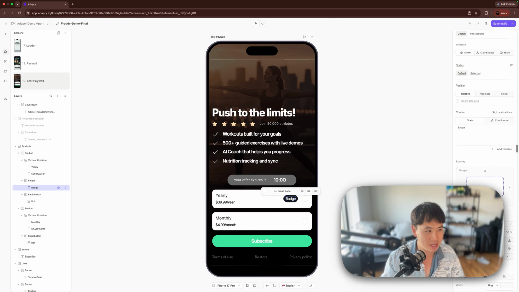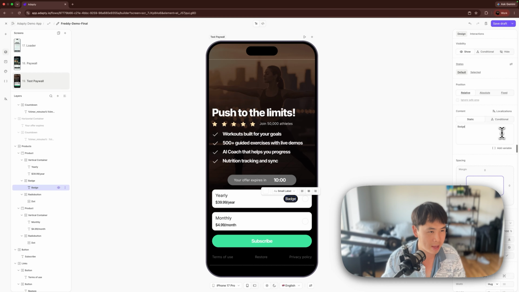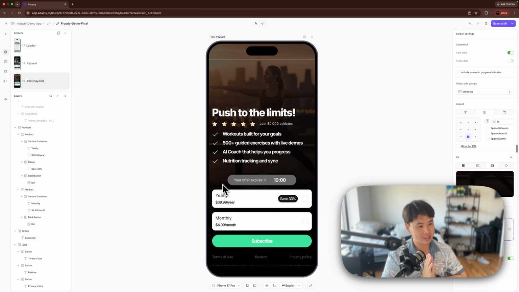I want to make the padding just slightly better. Actually, the padding here is pretty good, so I don't need to adjust that. But what I do need to do is adjust what this badge actually says. So we can see here the text right here, badge. Let's do save 33%.